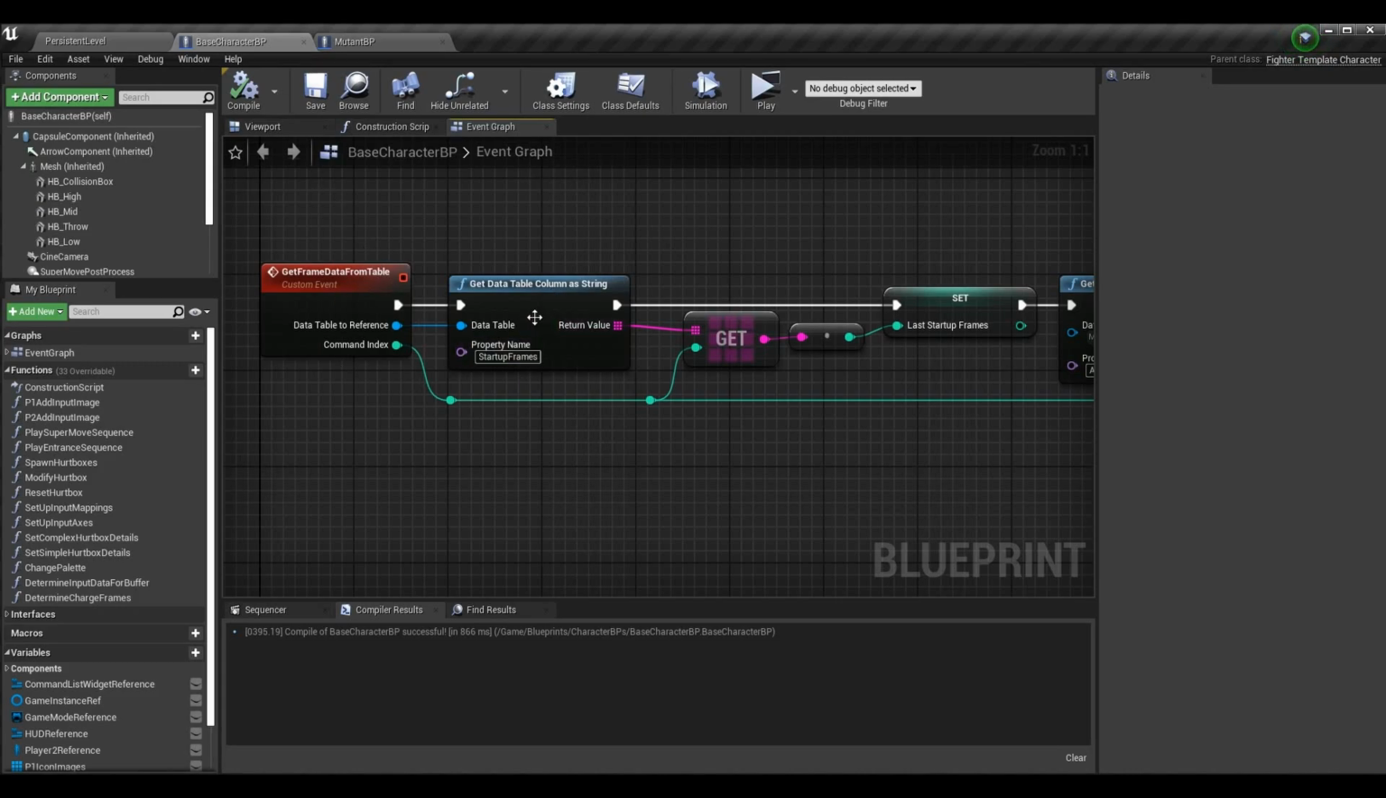Now this system will work for every character that we have in the game and every character we add, making our lives a lot easier. Anyway, with that out of the way, let's go ahead and set up this function now. So, get frame data from table. What we're really trying to do is get the data of a specific row and column from a data table, or for a specific command, however you want to think of it.